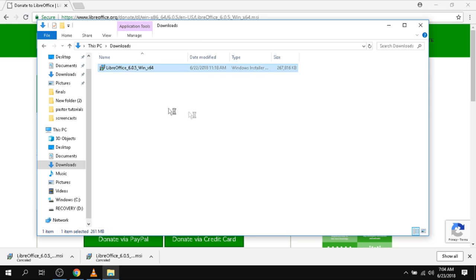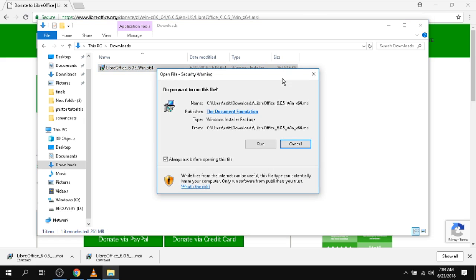Depending on your connection speed, you should note the size of LibreOffice is 267 megabytes roughly. So it's not a small download. It does have some size to it. So depending on your connection speed, downloading it could take a little bit of time. You'll probably get a security warning once you click the installer. If you do get the security warning, simply click Run.